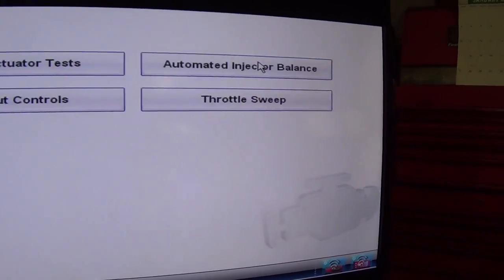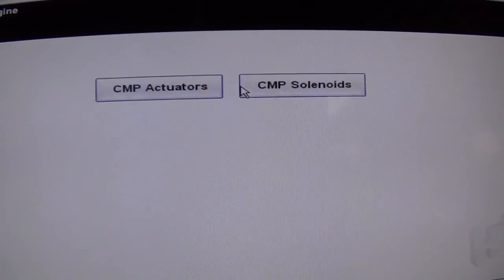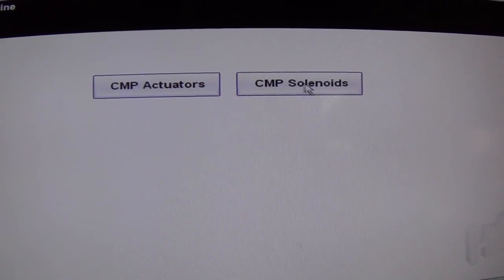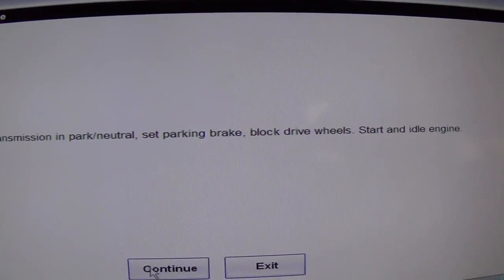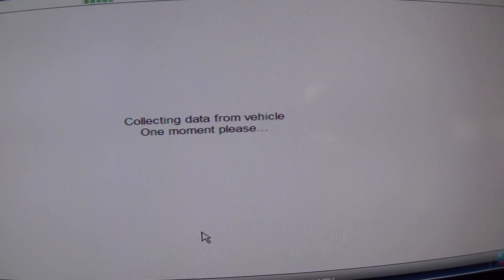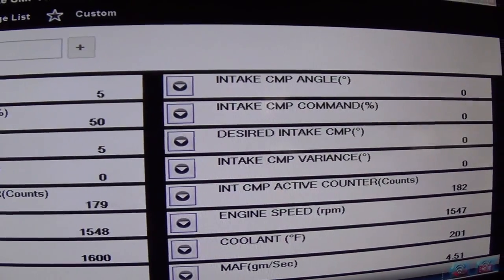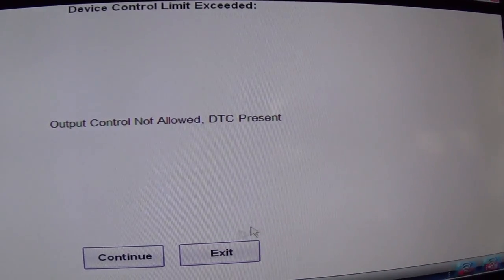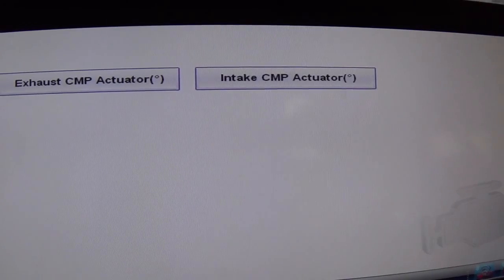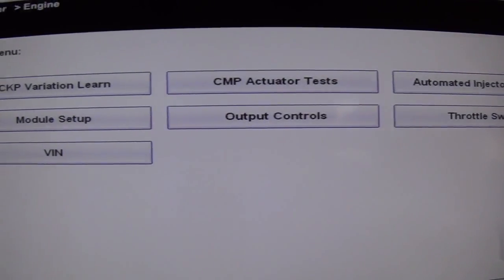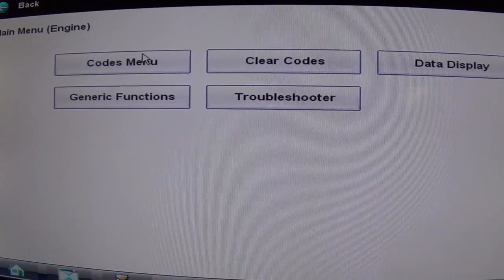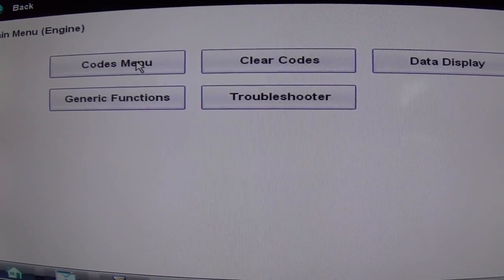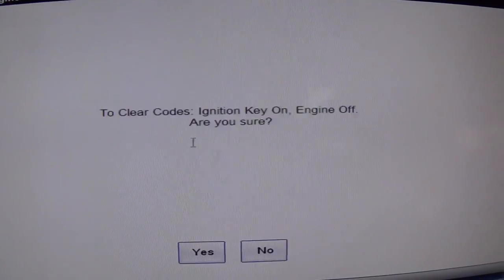We can try a functional test here. CMP actuator tests. So actuators and solenoids. And let's see, exhaust, intake. Let's see if it'll let us in. Nope, can't do it. So let's try clearing the DTCs while the vehicle's running. Now usually you don't clear DTCs right off the bat, but sometimes they don't pop right back out, so you clear them. Okay. So let's do clear codes.